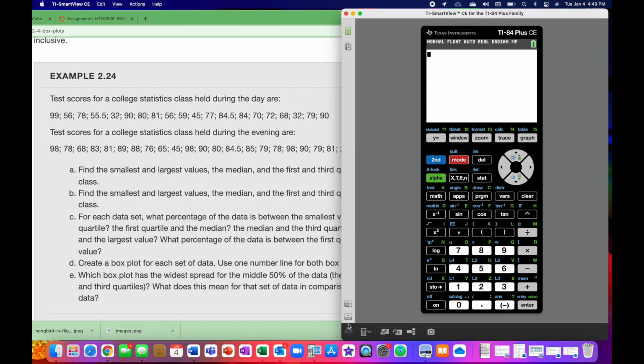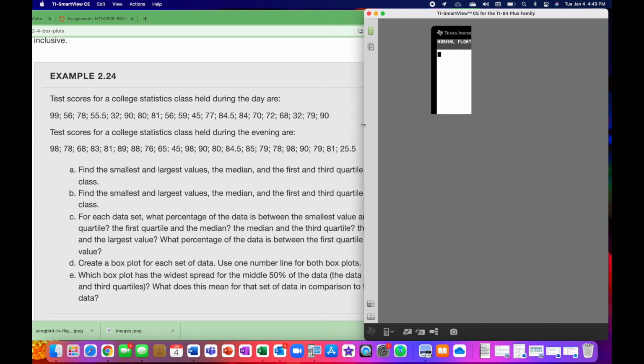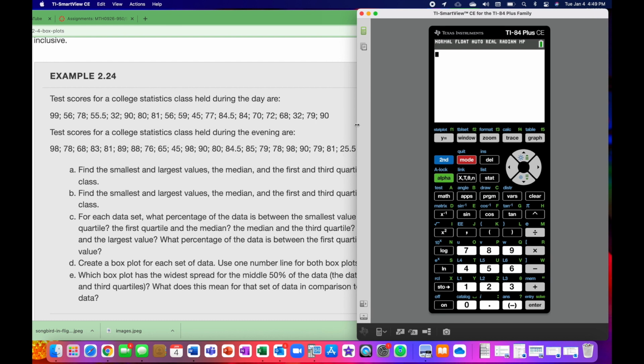So we're going to walk through this example now, and it has two data sets. This is out of your book and it's in your notes. The data set has two sets of exam scores, and we're going to end up drawing a box plot for each of these. So for both data sets, we need to know the 5-number summary.